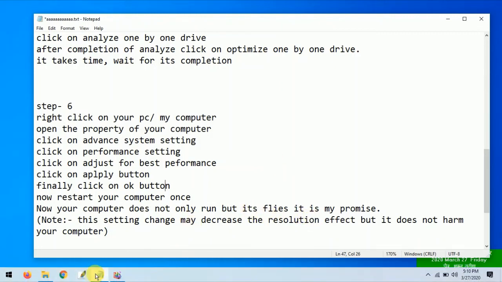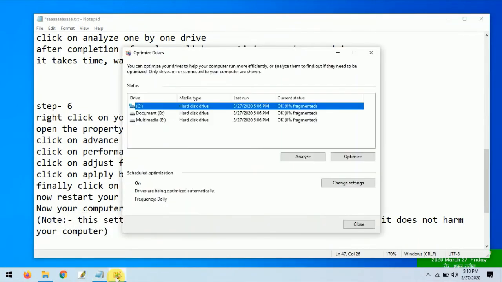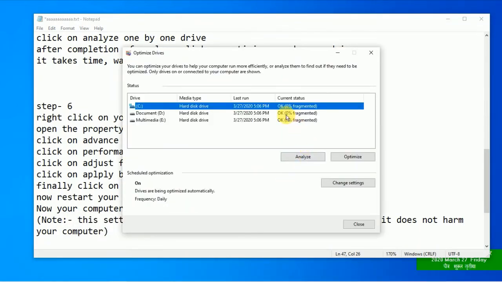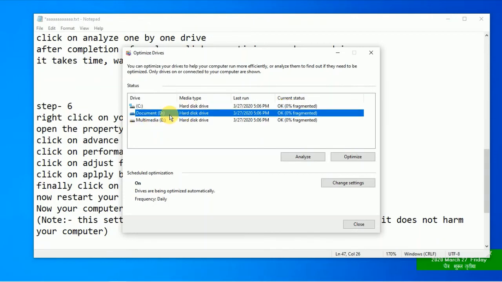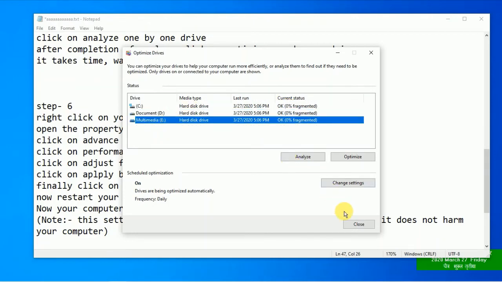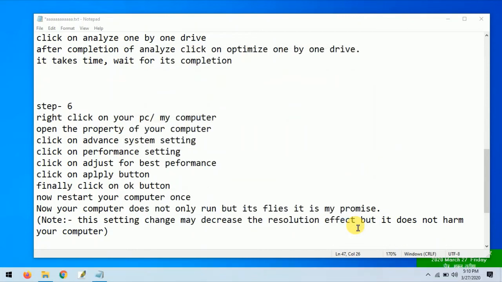Okay, and let's see if step 5 has been completed or not. Oh yeah, it is okay now. Step 5 is also completed. Hard disk and drive C are okay, D is also okay, and E is also okay, dear friends. Now close this. Let's go for step 6.